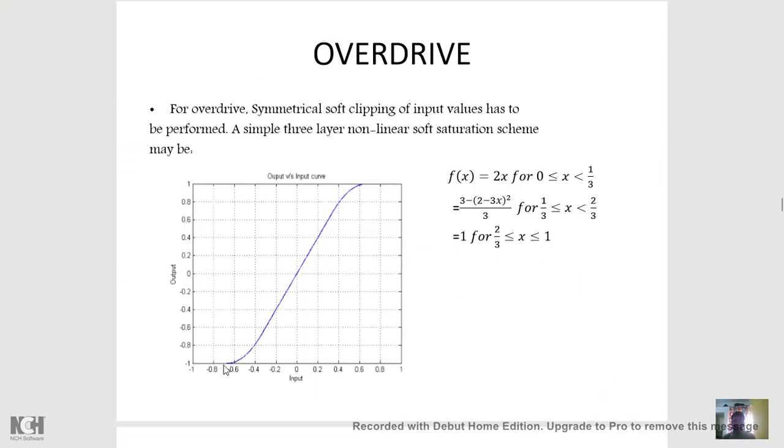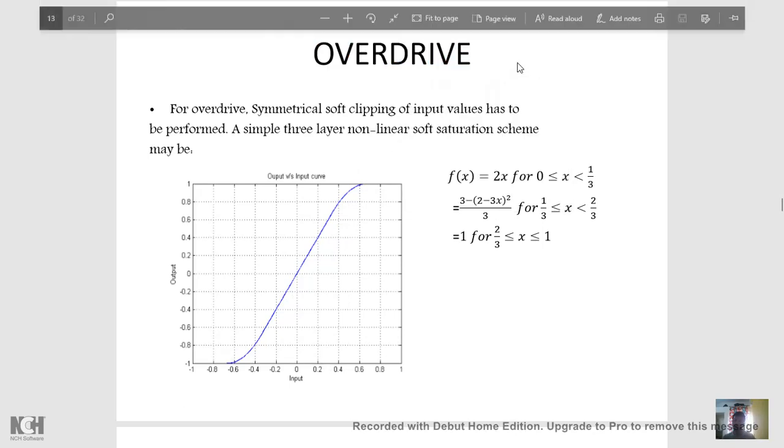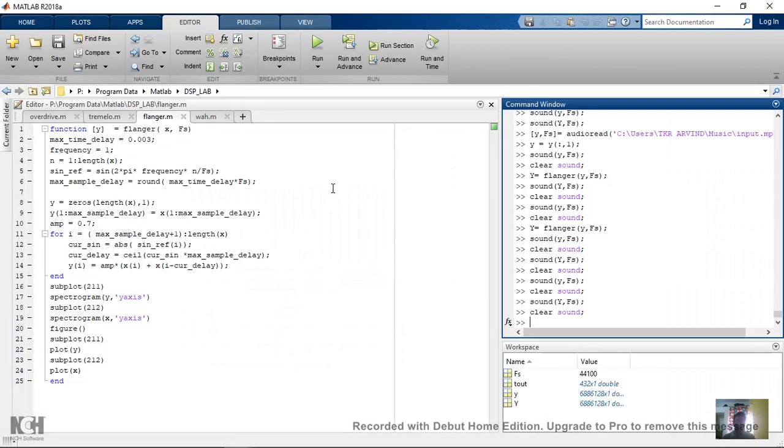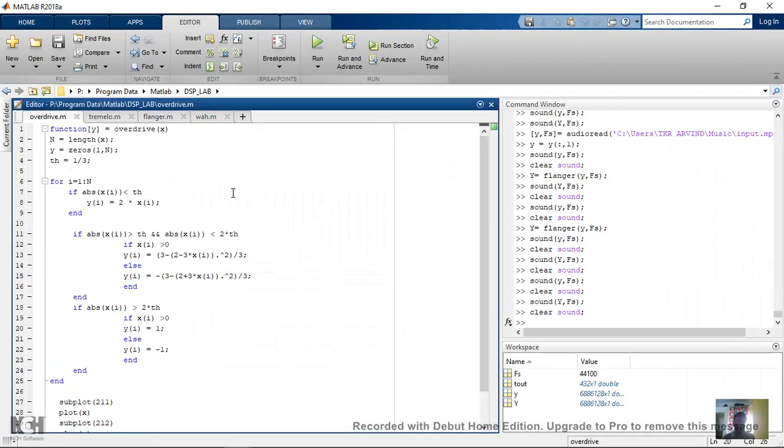So we are having a non-linear characterization. The output is a non-linear function of the input, and when the output goes beyond this value, the input is saturated. So that's what we are doing here. When the output is beyond this value, we'll be saturating the input. So we'll be having some distortion. One type of distortion is the so-called overdrive. So we'll be looking at what overdrive is and how it is implemented.